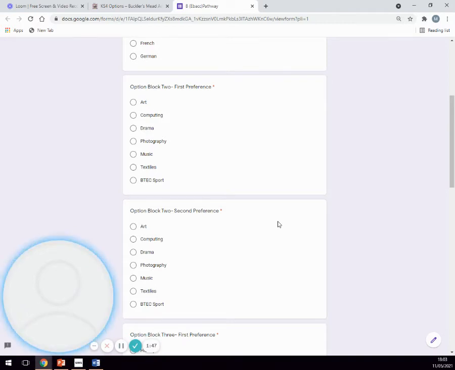So, key things to remember when you fill out the form is that you're only allowed to put your first preference in once, and you will also need to think about a second preference. And the reason why we ask you to do that is sometimes, for various reasons, we're not able to give a student their first preference. So each student needs to think really carefully about if they're unable to do their first preference, what would they like to do instead?